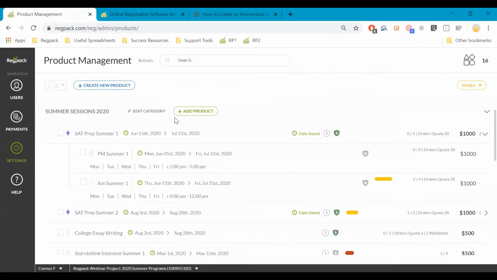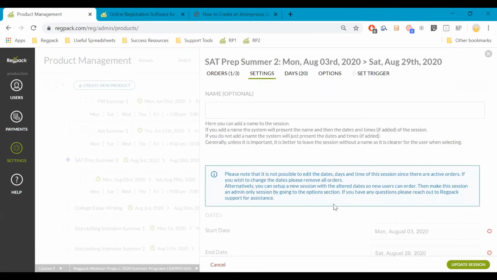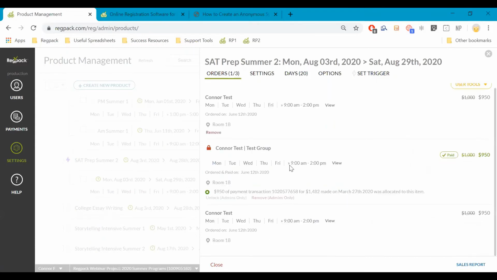Now, when it comes to creating that session, we already have this session here, and what happens is that those who have already ordered the session itself are automatically added into that session. So right here, we've got everybody who had already ordered that session. They're right there, and those orders are displayed here.